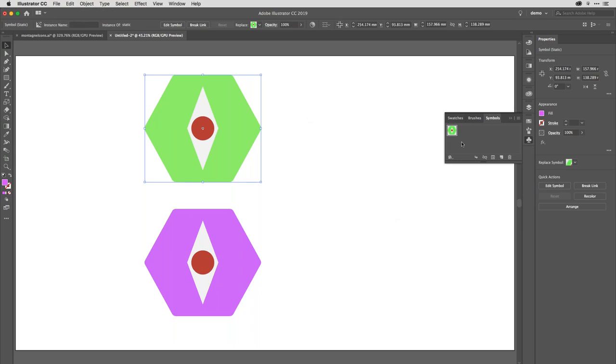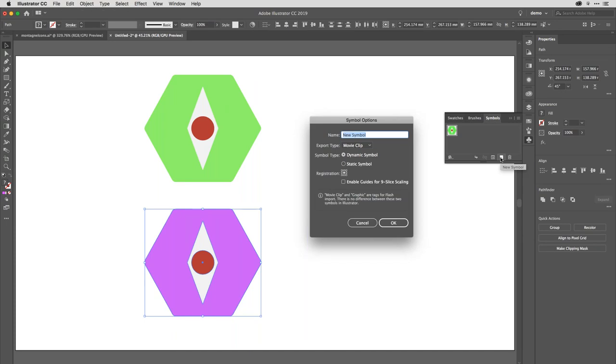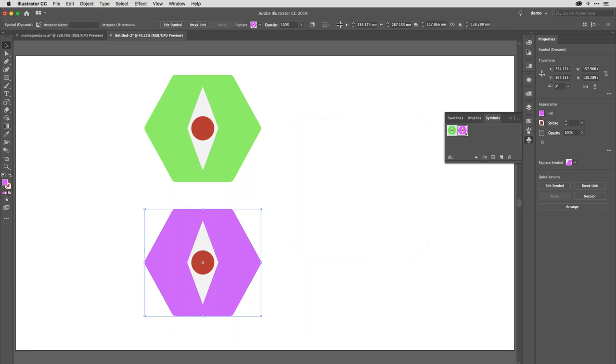Now, if I needed variations in that using static symbols, I'd have to create new symbols. And that's where dynamic symbols come in really, really useful. So if I get the second piece of artwork and turn this into a symbol, and I'll call this one dynamic just here like so. You can ignore a lot of these things like movie clip because they relate to export for Animate, which we're not doing. So if I just hit okay, now this is a dynamic symbol.